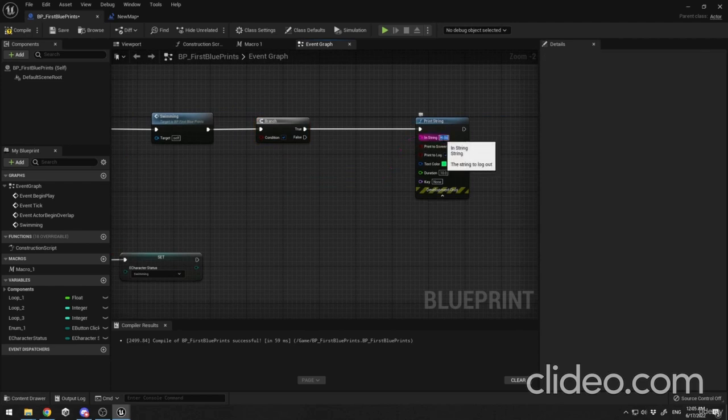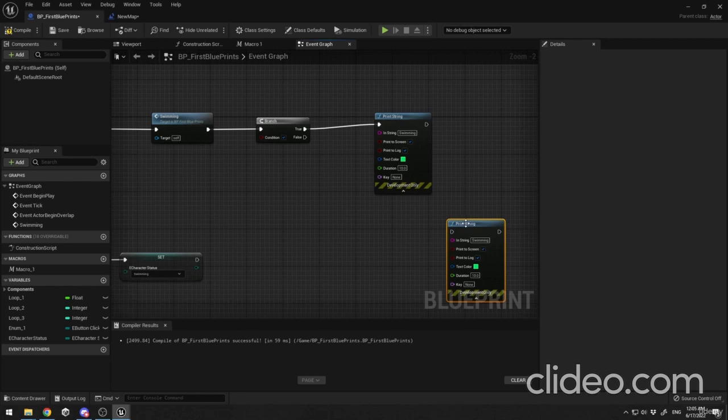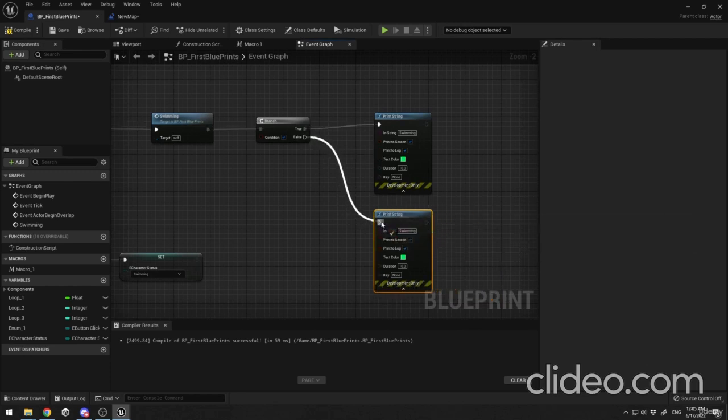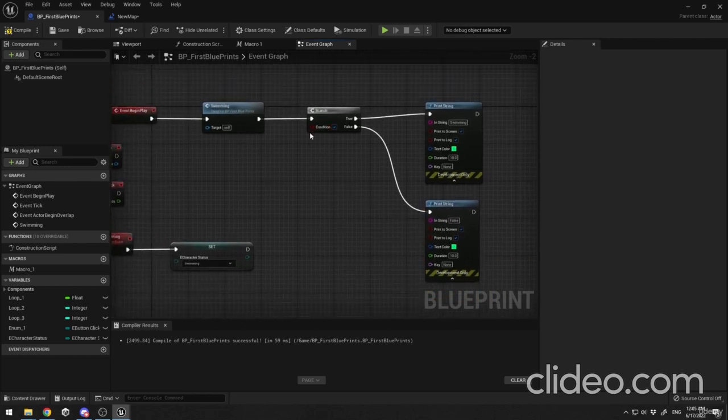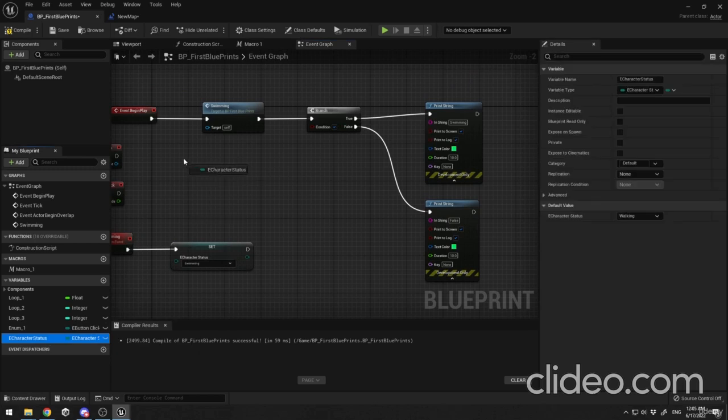I'm gonna delete this one, and I'm gonna say that if this branch is true, our character is swimming. All right, I'm just gonna copy and paste this one, and if it's false, it's not swimming. And right here in the condition, let me show you how you can connect your character status into our condition. You just need to drag and drop the variable, and you need to select the get. All right, and you cannot connect it over here. It says it's not compatible with Boolean.